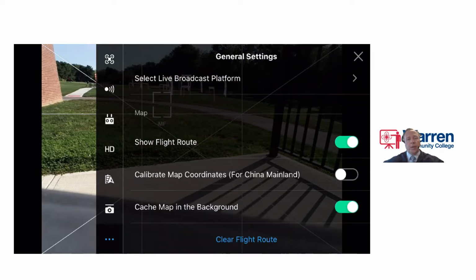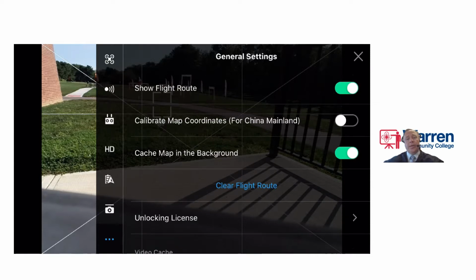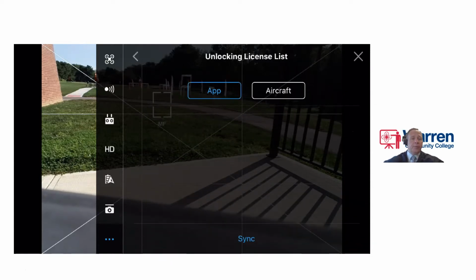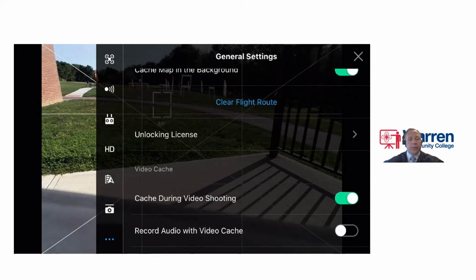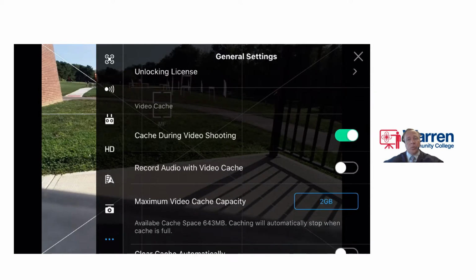You can show your flight route. You can calibrate your map to China. I do not recommend that. You can cache the map in the background. You can clear your flight route. You can unlock your drone if you're going to fly in restricted airspace. You'll need to learn how to do that. It's in a more advanced course.